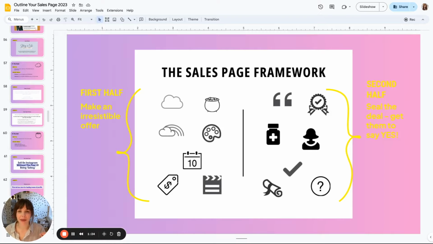Then we're going to have the rainbow, which is where we introduce your offer. Your offer is the bridge, the rainbow bridge between the cloud and the pot of gold. It's that thing that's going to walk them from where they are right now to where they want to be. Then our painter's palette, or the paint here, is where you're going to give all the details of what's included in your offer. You're going to paint a picture of what the experience is from start to finish.